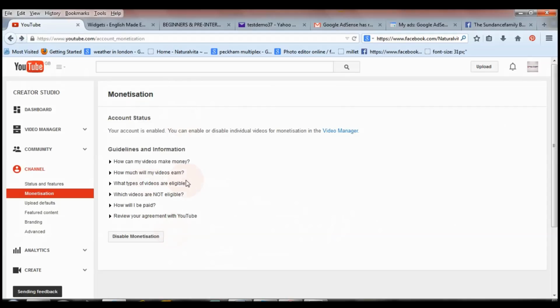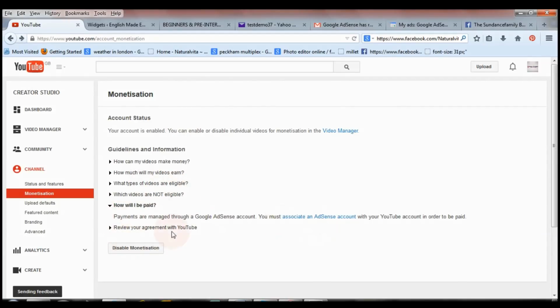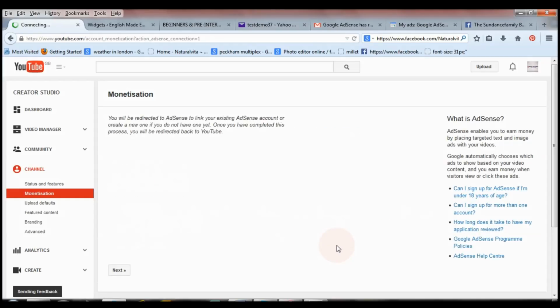So once you do that, now where it says how will I get paid, click on that. And it says here payments are managed through Google AdSense account. You must associate an AdSense account with your YouTube account. So just click on associate an AdSense account. And this is obviously assuming that you've already set up your AdSense, which I just showed you how to do. And then click on next.